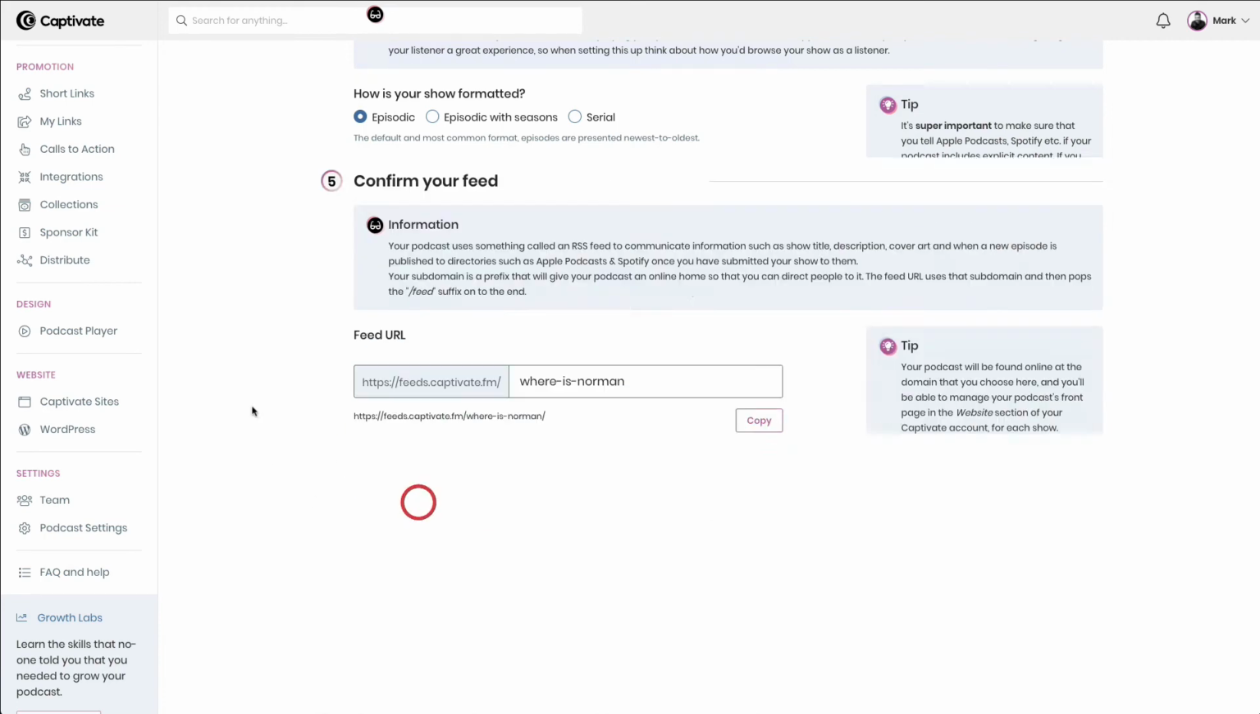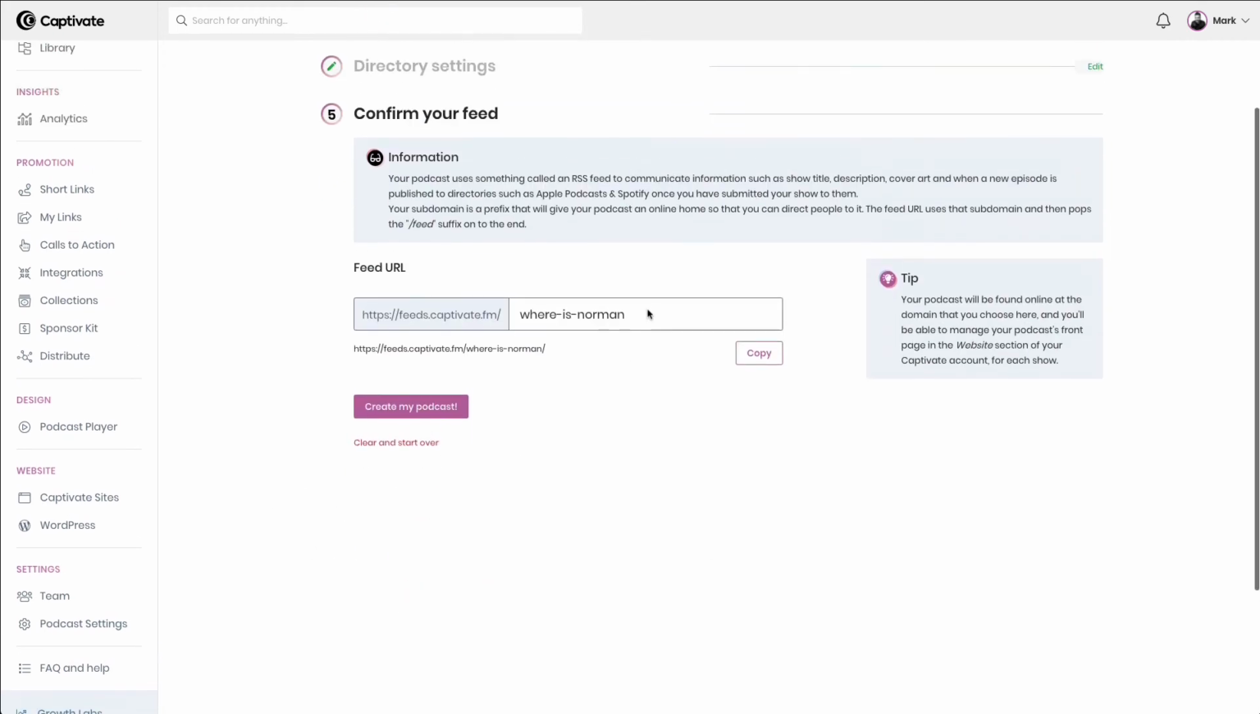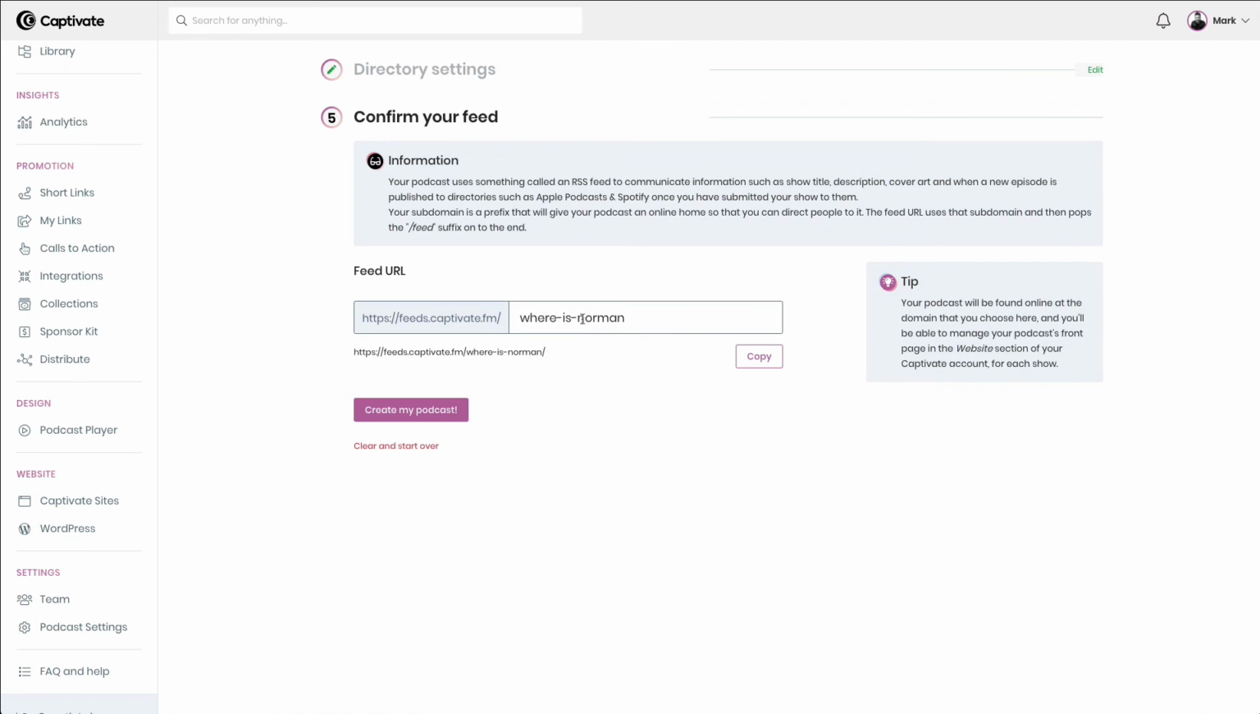And then finally, we'll confirm your RSS feed URL. Now, we've actually chosen a URL for you here based on your podcast title. You can leave that set. That's completely fine. But if you want to customize it, you can do so.